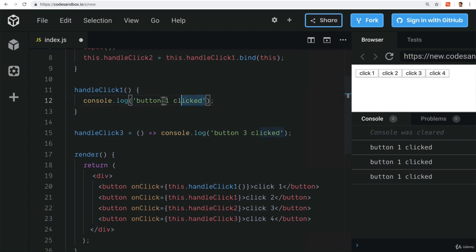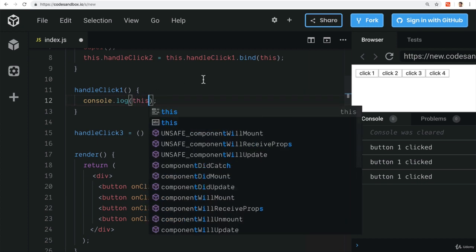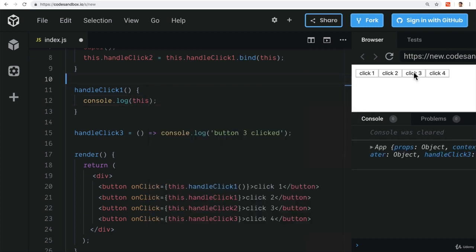But if I change this to this now, and I click on 3, look at that. This is now the app. So this is what we're doing with binding. We're making sure that, hey, this is going to equal the app because we're going to use it later. Awesome. All right, final one.